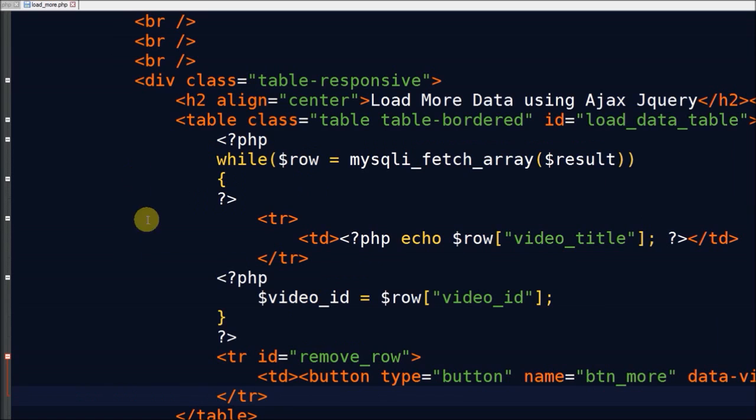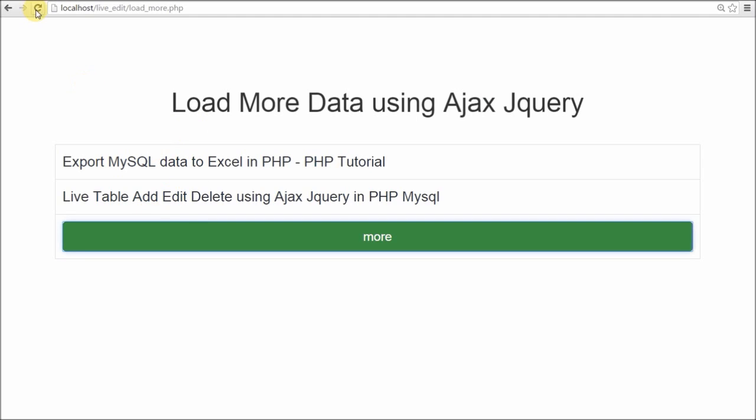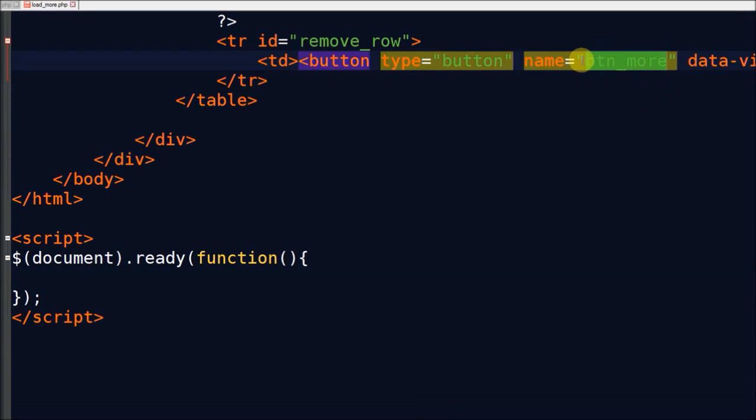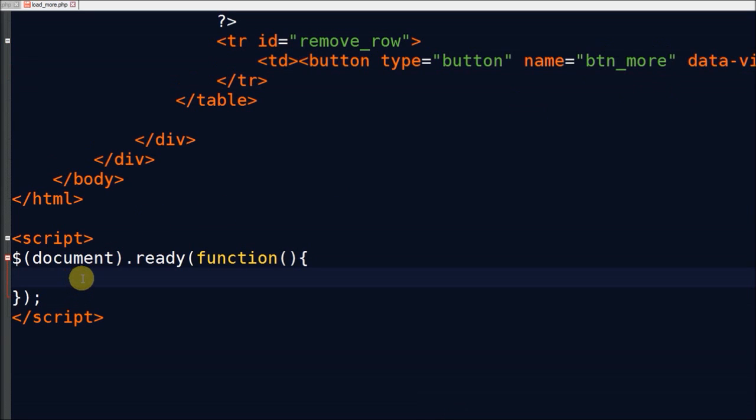After this we have to see the output. Now I write jQuery code for loading more data from the database. I write the jQuery code on the button with id bt and more on the click event.